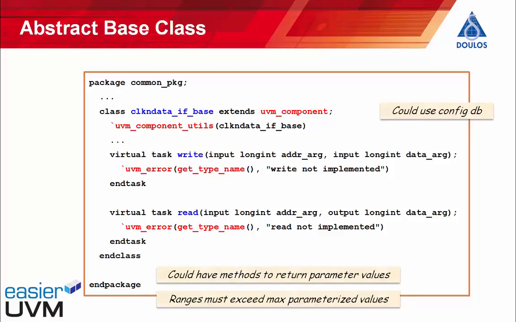So here we have our pseudo abstract base class, which is a class which in this particular case extends uvm_component. You can extend any suitable UVM base class, including uvm_object. The only reason that we've used uvm_component here is that the instance of this class can now be a component within the UVM component hierarchy, so we could use the configuration database to pass information down and parameterize this particular component. But using the configuration database to parameterize this component is not actually a core part of the technique that I'm showing here. It's just an aside that we've chosen to use a UVM component.